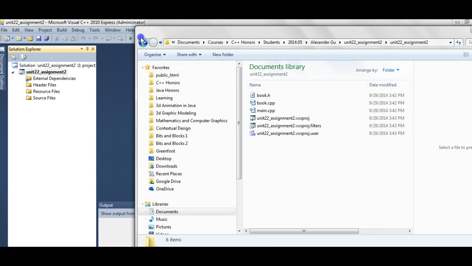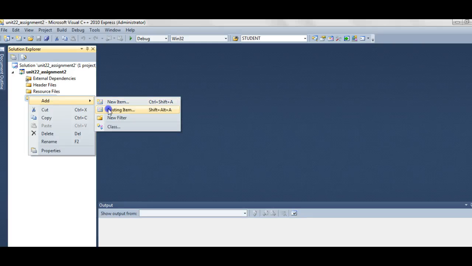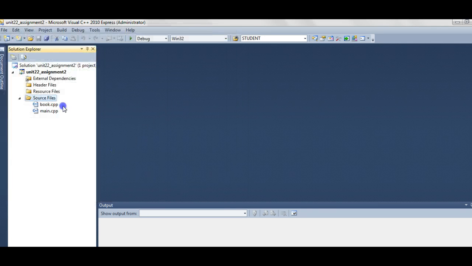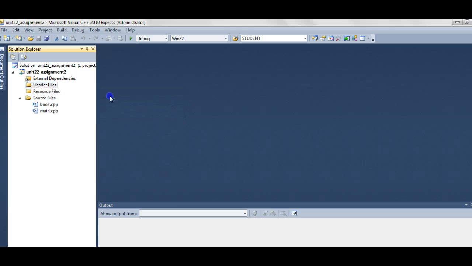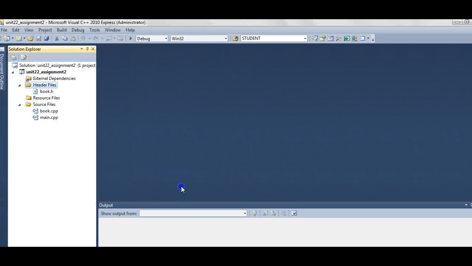Okay, so now my files are in here. I'll add the source files. Add existing item. So I'll add my CPP files for the source files. And for my header files, I'll add the .h file. Okay.